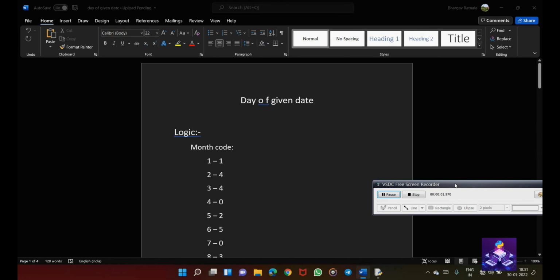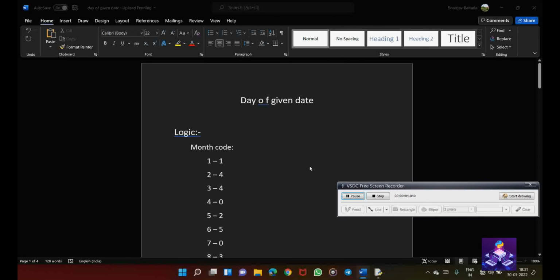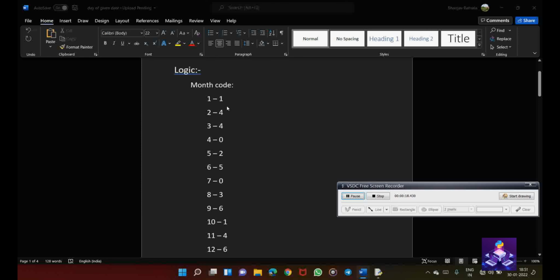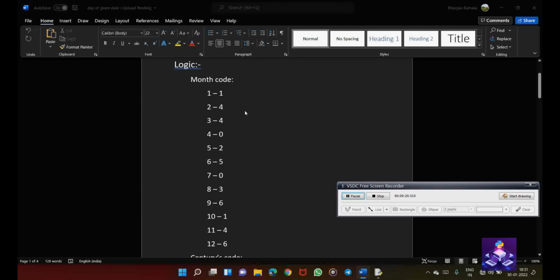We are going to see how to write a code which gives the day of a given date. That means we will give a date as an input and it will return the day. So let us see how to write the code. For that we need the month code. These are the month codes and these are the century codes.